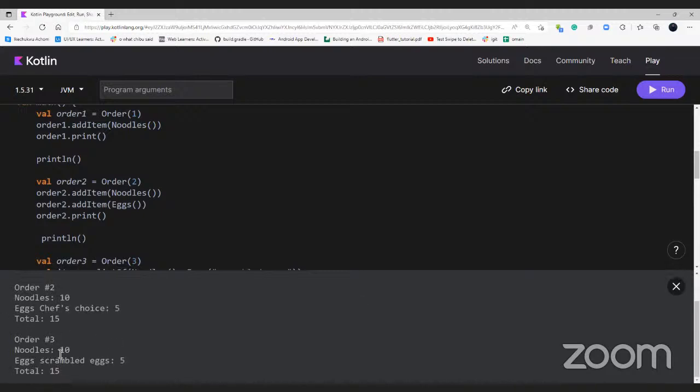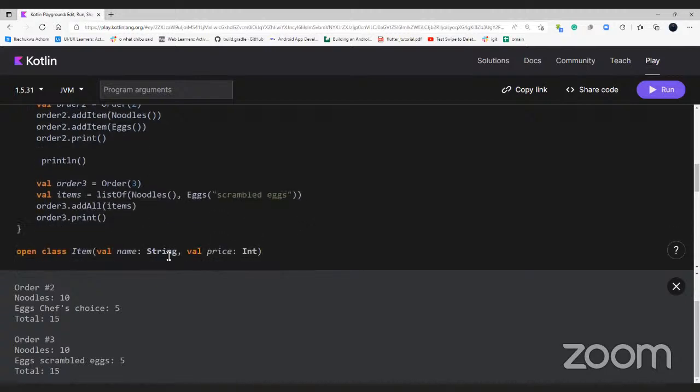So order 3, you have noodles, you have eggs, scrambled eggs. So the kind of eggs we need is a scrambled what? Eggs, okay? And then the price is what? 5, and the total also is 15. Okay, so we are actually out of time. Let's just do one last thing, just to improve our code.